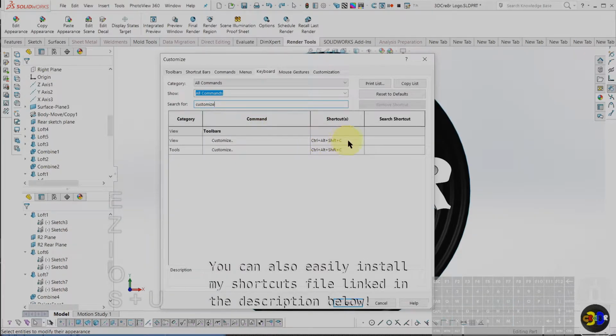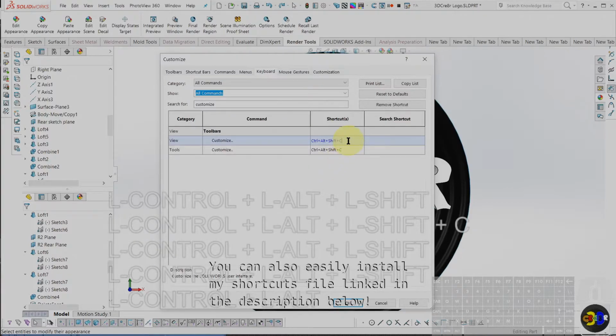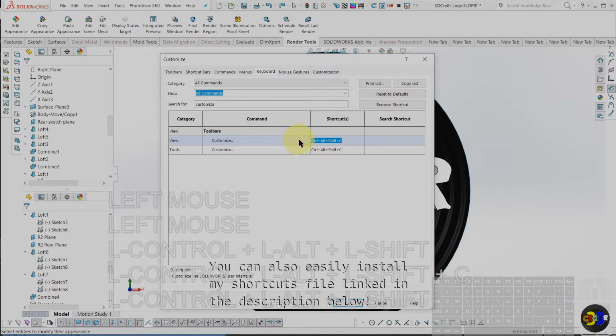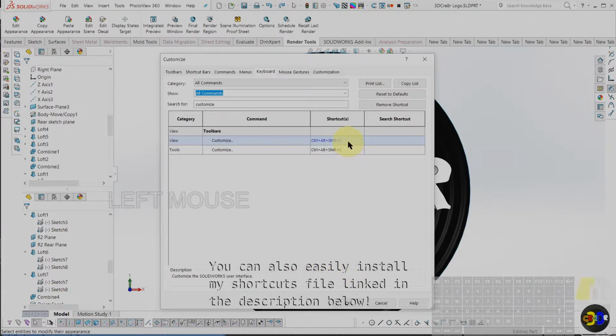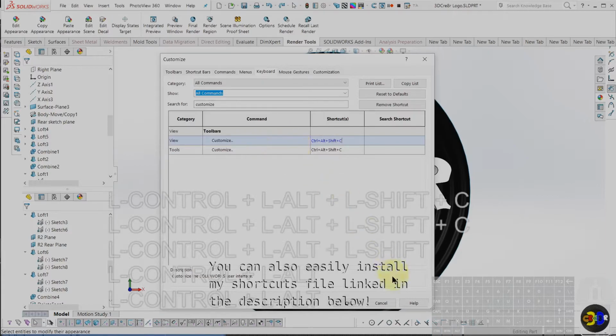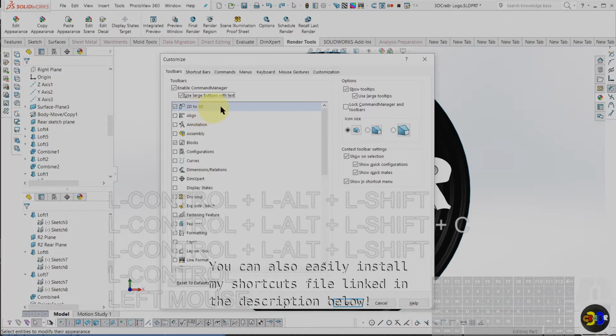My shortcut is Control-Alt-Shift-C. Basically, if I deleted that and then press Control-Alt-Shift-C, it will add it. If I pressed L, it would say, are you sure? Because L is already Line, so I say no. So this would really say Control-Alt-Shift-C, and I hit OK. Now when I hit Control-Alt-Shift-C, Customize comes up.